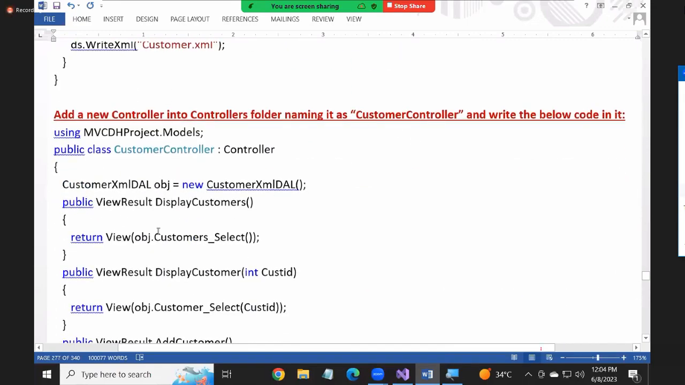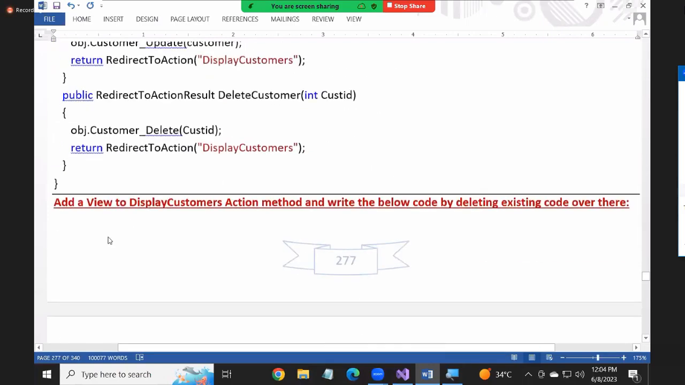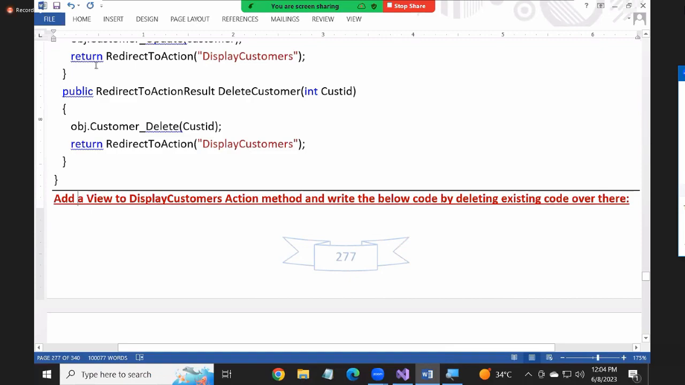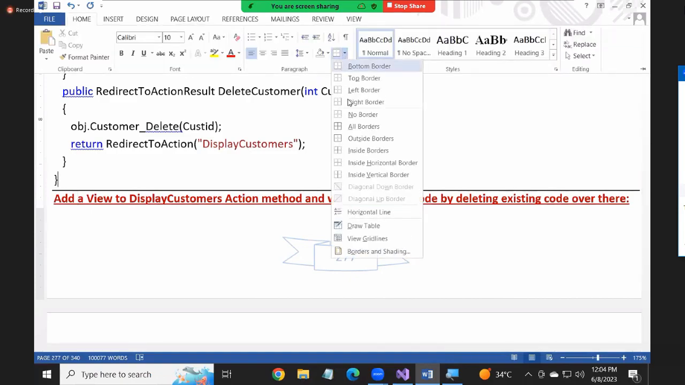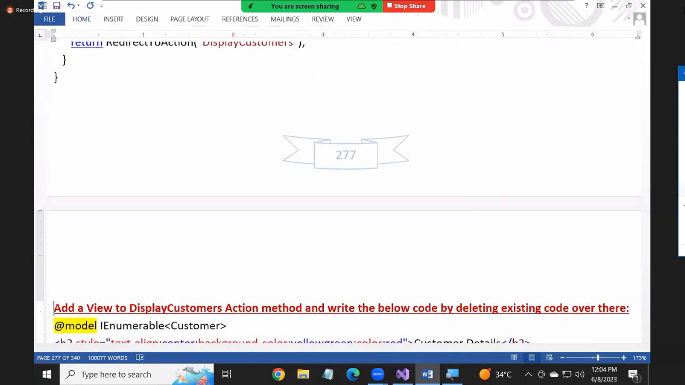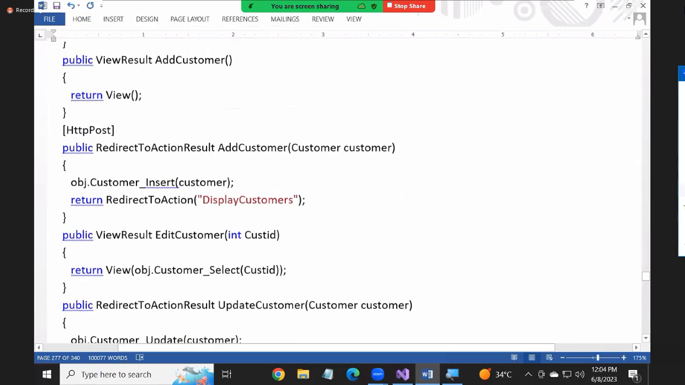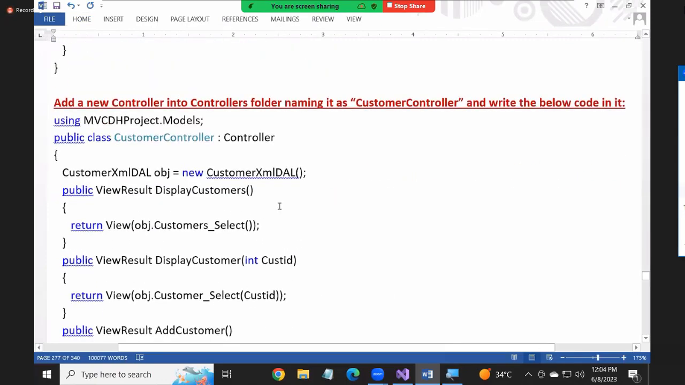Controller. In the controller, all the methods, every method is defined here. The next step is creating the views. We just created all the views there. Is it clear?